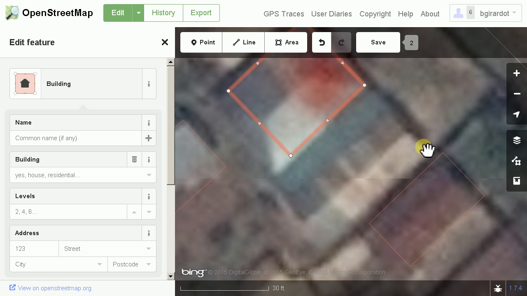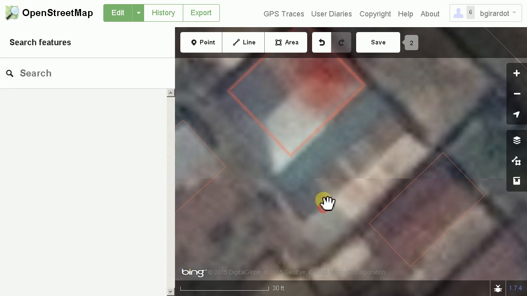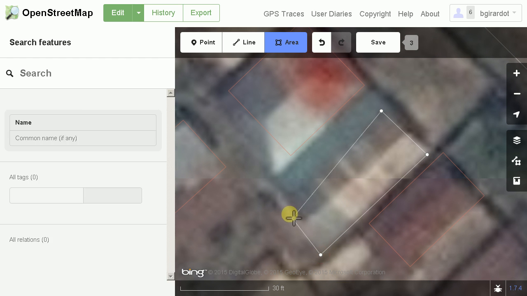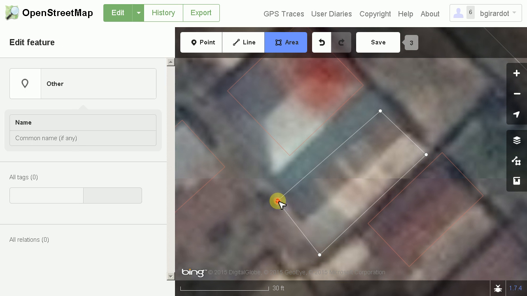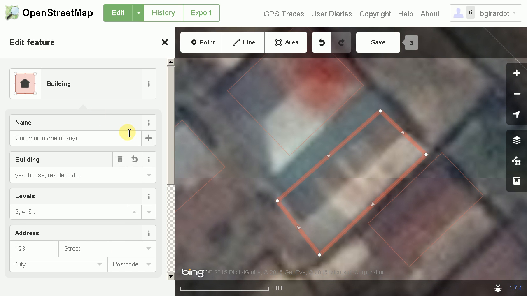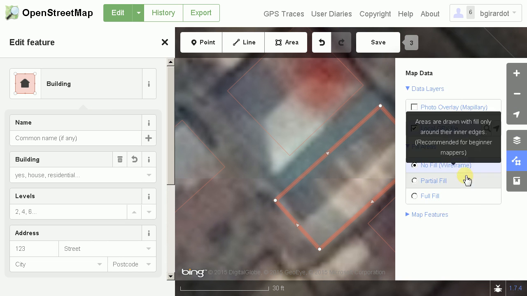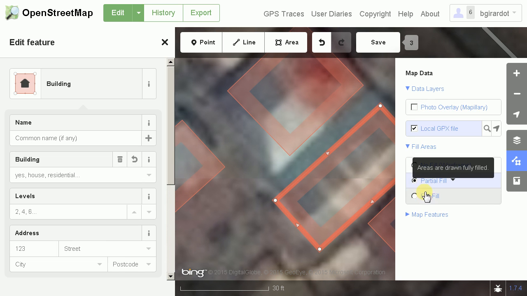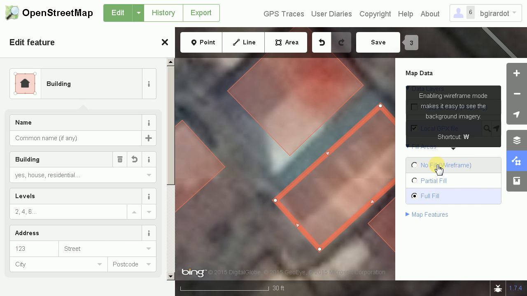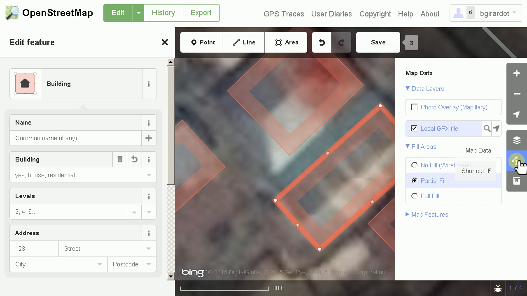So this looks like another building right here. So I'm going to go ahead and map this building in. So consider trying the wireframe if you find yourself having to look underneath a lot. And again, that's under the settings. Double click, use my preset, S to square it. That's this one here, map data. And then I did fill areas, and partial fill is what it defaults to. Full fill would fill it all in. I often just go with no fill and do the wireframe, but I'll leave that up to you.